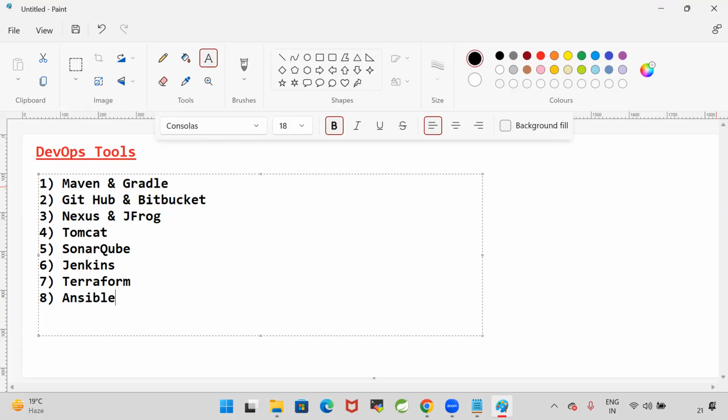And the next one is Ansible. Ansible is used for configuration management. Once we have created infrastructure in the cloud by using Terraform, we need to manage the infrastructure. That means we need to take care of some configurations in the infrastructure, installing the required software, copying files from one server to another server. All those things can be done by using Ansible.